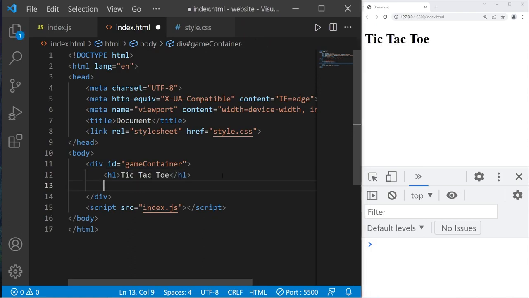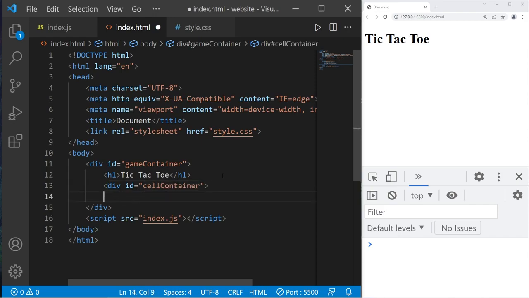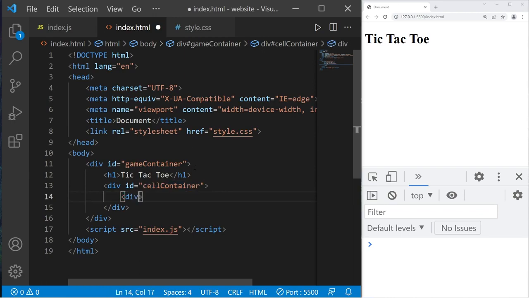We'll create a div section for a grid. Div ID equals, let's name this cell container. It will contain 9 cells for each of the spaces. Then let's close it. Within our cell container div, we're going to create 9 div tags. Div. We'll create an attribute named cell index. I'll set the first equal to 0. Add them to a class. The class will be cell. Then close the div tag.